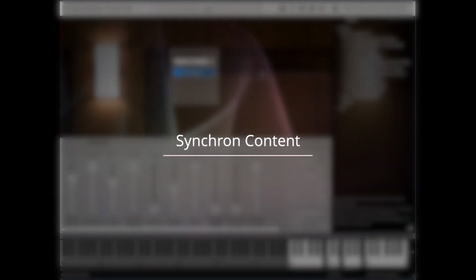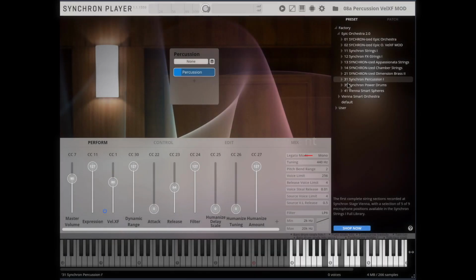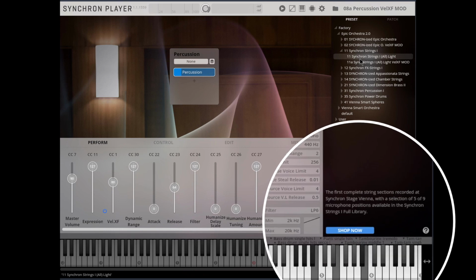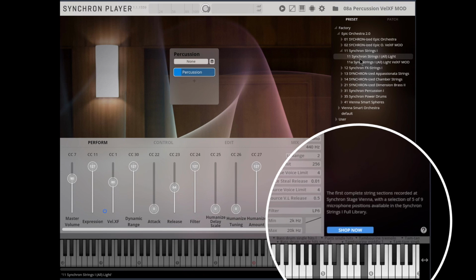Where Epic Orchestra 2.0 really shines is its new content. Each of those folders has the name of the library the content is from, and clicking on any of the patches therein will show a very nice Shop Now button in bold letters that shines in an electric blue that is the polar opposite of unobtrusive.